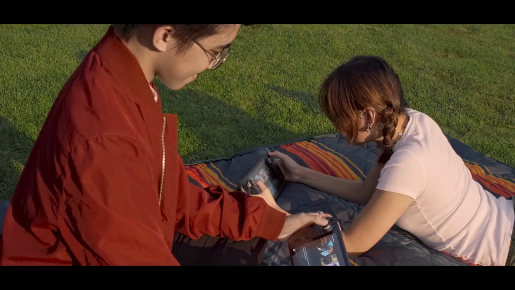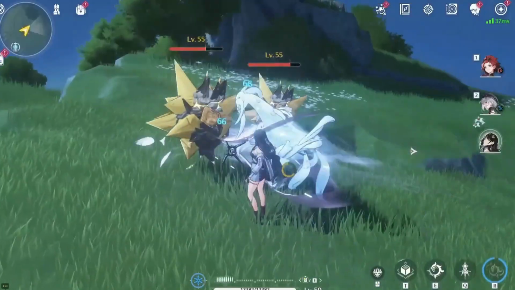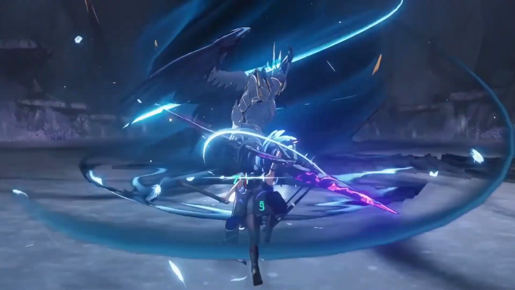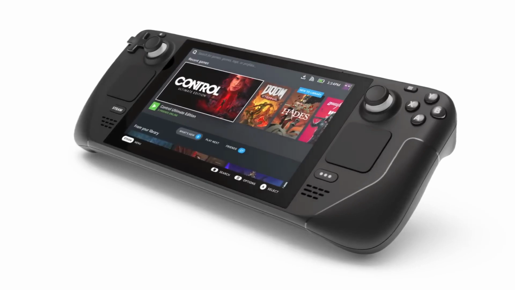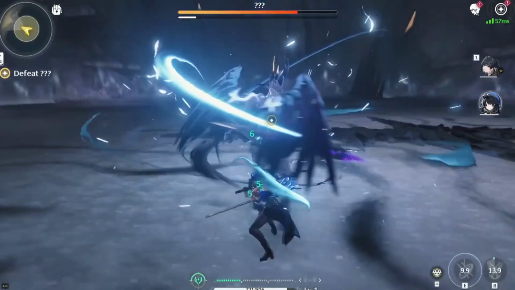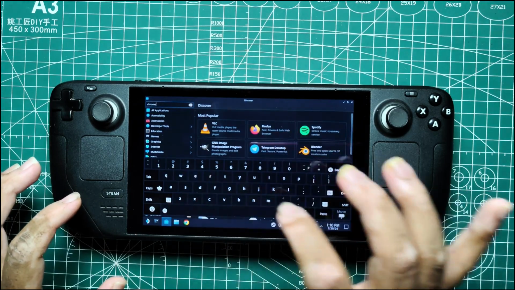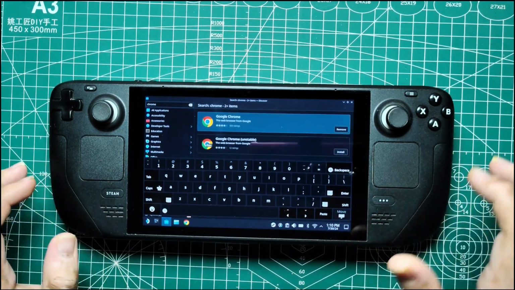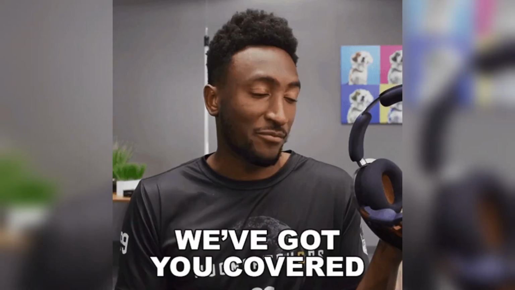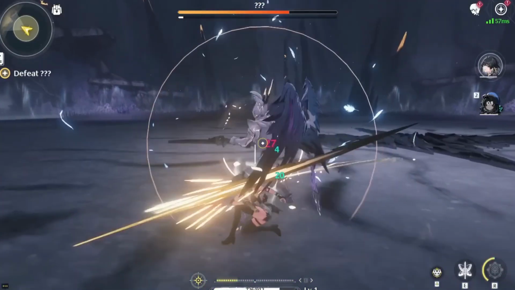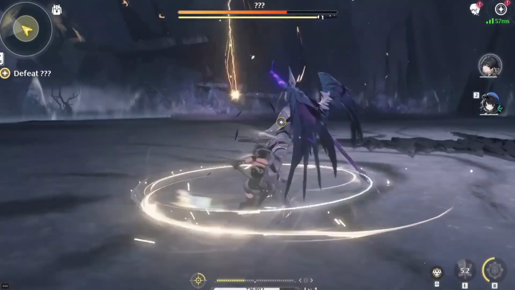Hey there, fellow Steam Deck adventurers! If you've been itching to dive into Wuthering Waves and are curious about how to install and play it on your Steam Deck, you're in the right place. Today we're going to break it all down, step by step. From installation to tips on optimizing your gameplay experience and even a few advanced tricks, we've got you covered. So, let's not waste any time. Let's get that game up and running.